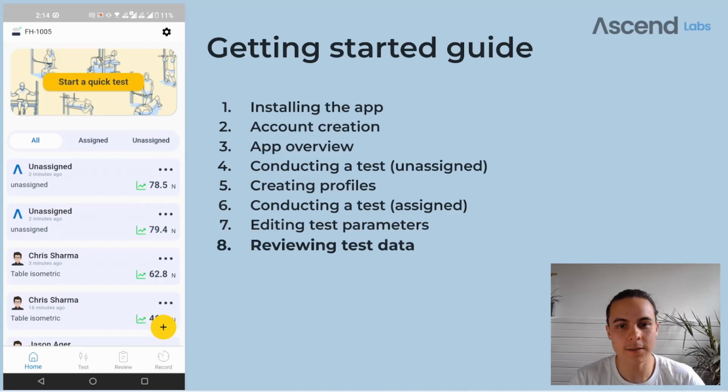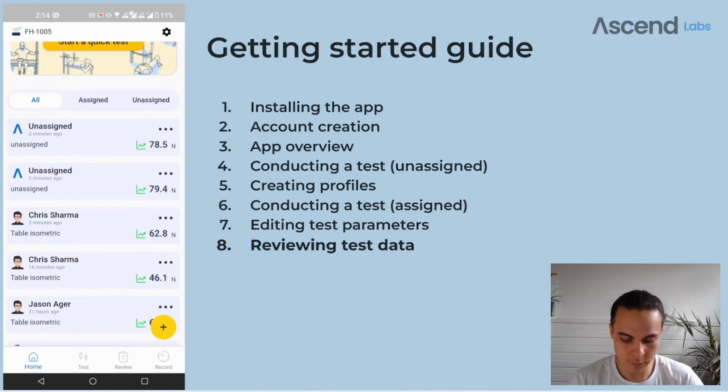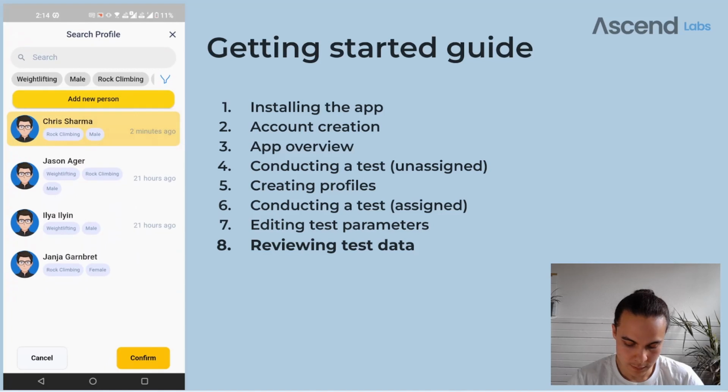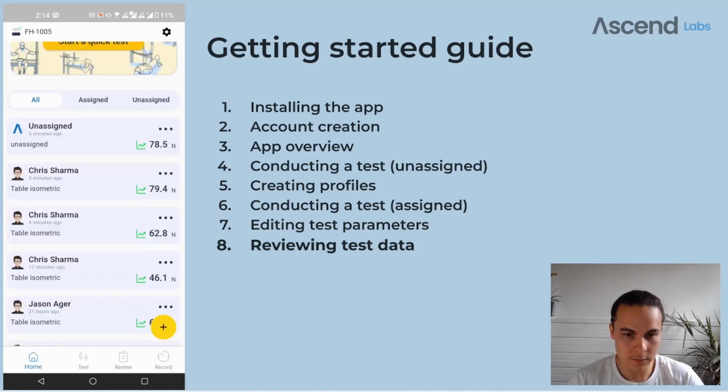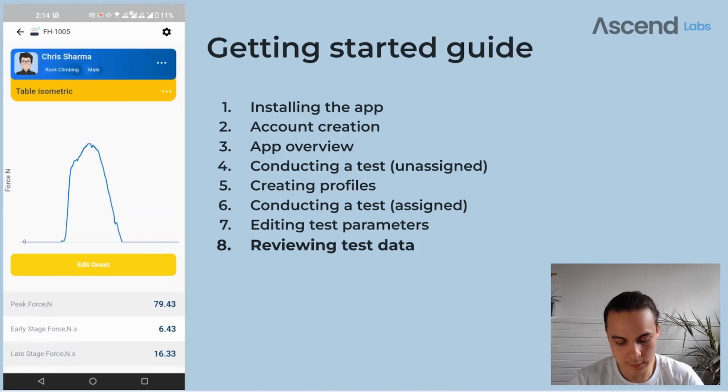So once I've collected some test data, I might want to do a little bit of adjustment. So I might want to assign this test data, and the last method you can use to assign that is by tapping the three dots and assign. So Chris and table isometric. And in terms of reviewing data, if you want to review an individual test, you can click into that and review the metrics through here.